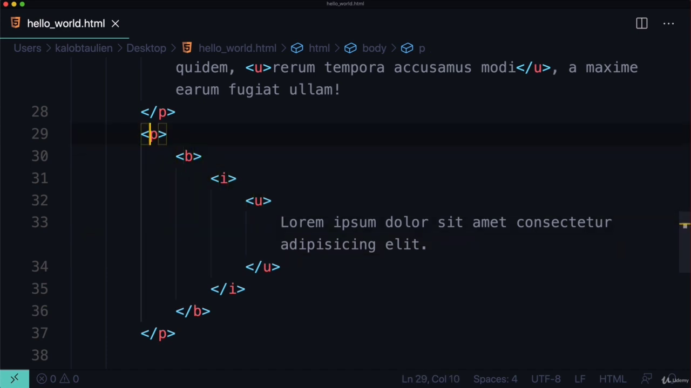So at this point, if you want to go ahead and give this a shot, let's try nesting. Create a paragraph element, then bold your text, italicize your text, underline your text. It doesn't matter if it's bold, italic, underline, or any other order. It could be italic, underline, bold. It could be underline, bold, italic. It doesn't really matter as long as these match up.